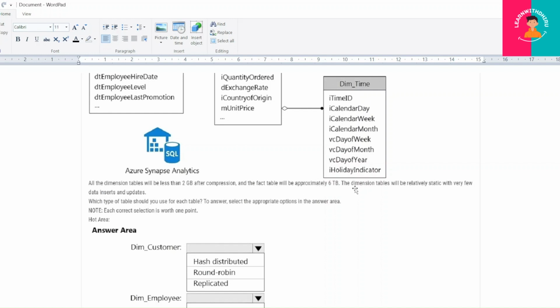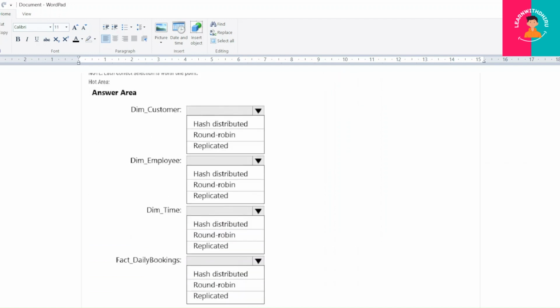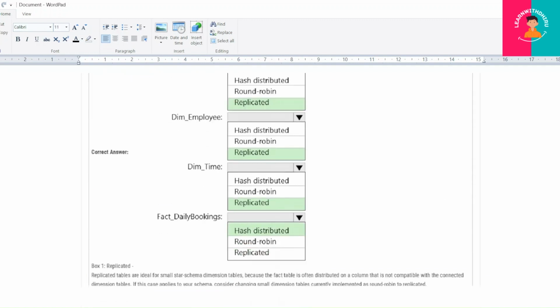The dimension tables will be relatively static, with very few data inserts and updates. Which type of table should you use for each table? To answer, select the appropriate option in the answer area. From this drop-down, we have to select options for dimension customer, dimension employee, time, and the fact daily booking.